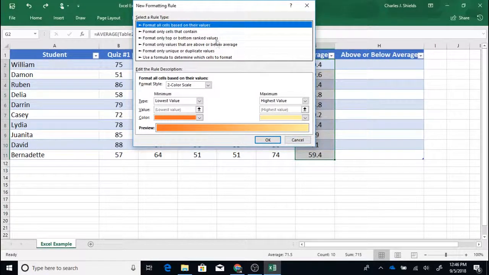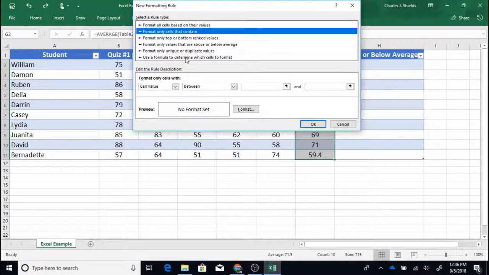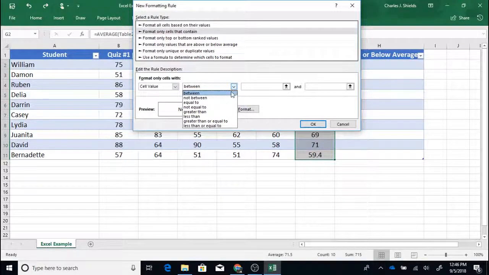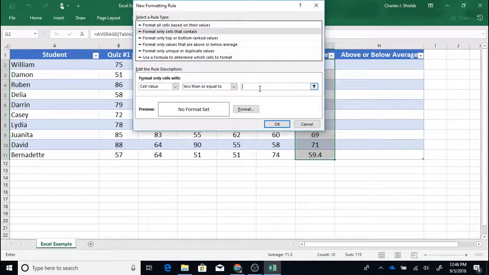So I'm going to choose the option Format Only Cells That Contain, and in this case I want the cell value to be less than or equal to the number 70, because we're going to assume that 70 is passing, so we're actually going to make this 69.99. So any one that is less than or equal to 69.99 is going to have their cell formatted in a special way based on the rules that we have just applied.